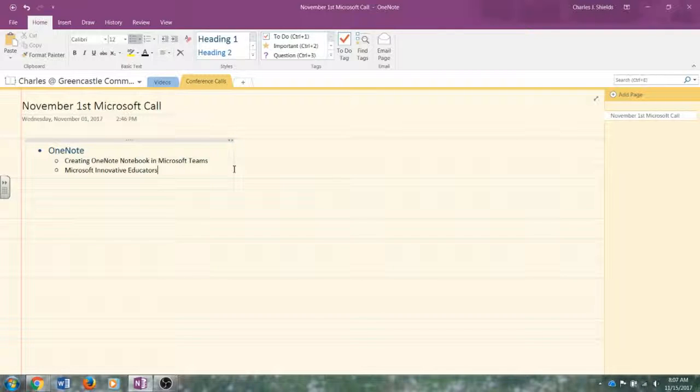Okay, now that we have that introductory information out of the way, let's go ahead and jump into some of the nuts and bolts that make Microsoft OneNote unique and make it work for teachers.